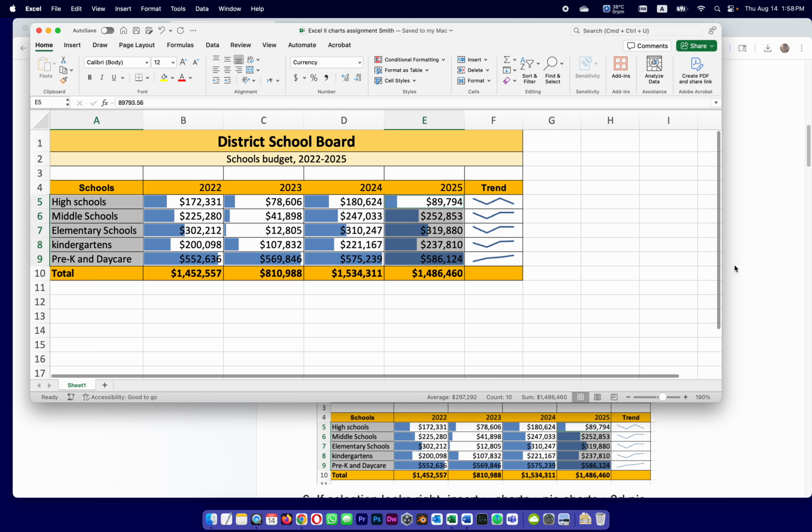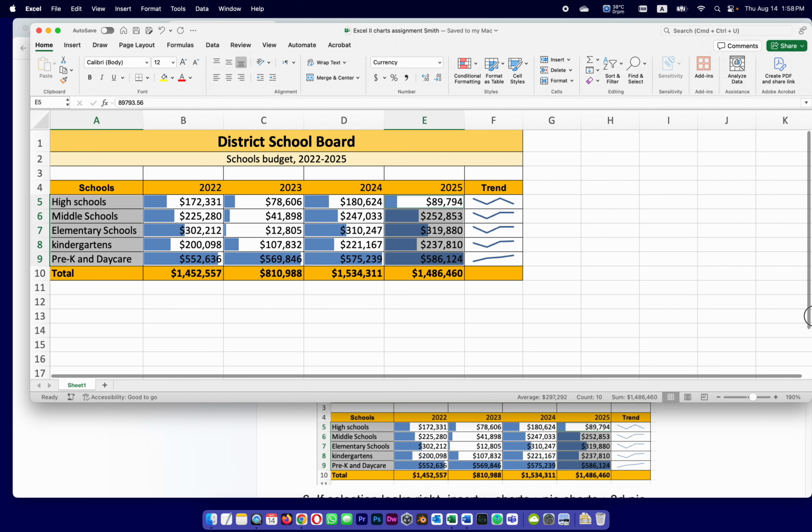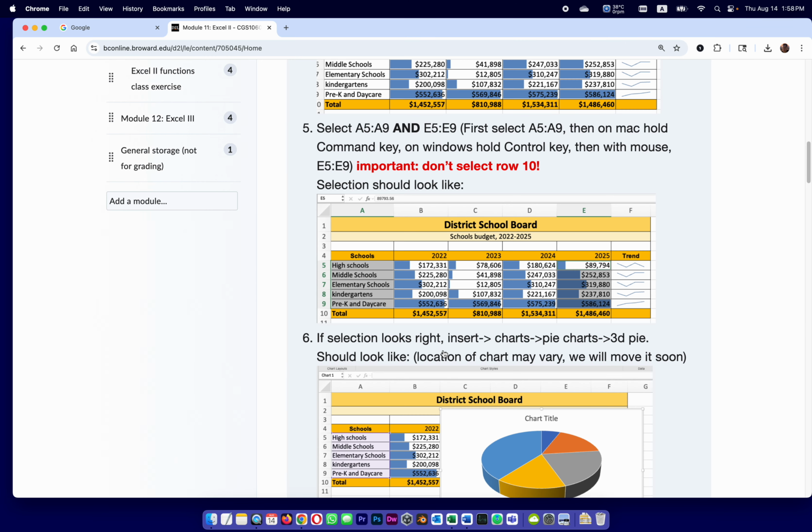Every chart always needs to have two data series, names and numbers, just like your contacts on your phone: name, number, name, number. Then, once I have the right range selected, it should look like this. If the selection looks right, we're going to go to Insert, Chart, Pie Chart, and a 3D pie.